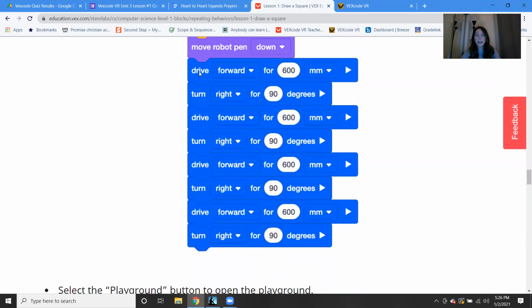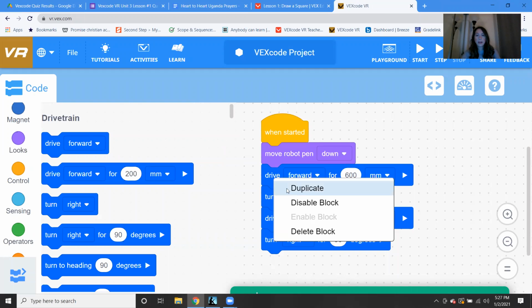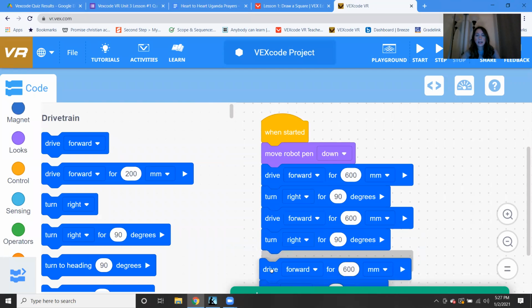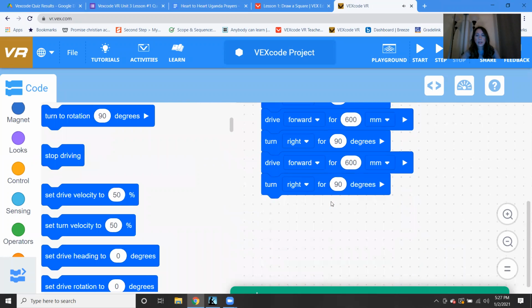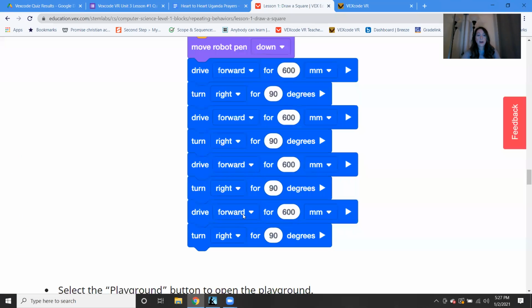So then that way, how many times do we need the pattern? We need it 4 times. So let's click here, right click, duplicate, and look at that. It gave us all 4 of them. So now in like 3 clicks, we have all the code that we need to create a square, right?